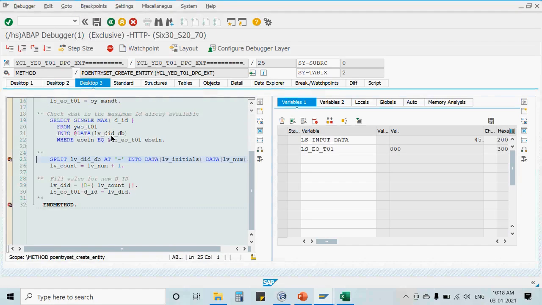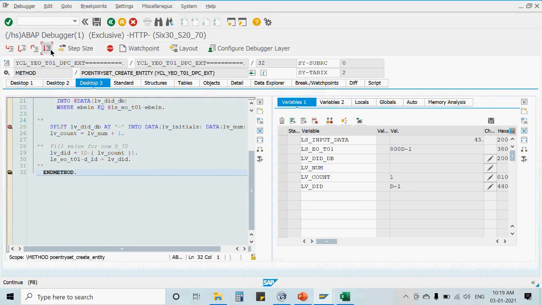Now here the maximum DID I am getting is empty, so it means the number I am getting is empty. So LV count should ideally be 1. Now this LV count, if I add it over here, it would be wrong because it's generating an ID as D-1, but I want it to be 4 characters. So I have to define an internal string for it, and then I can use that particular string over there.